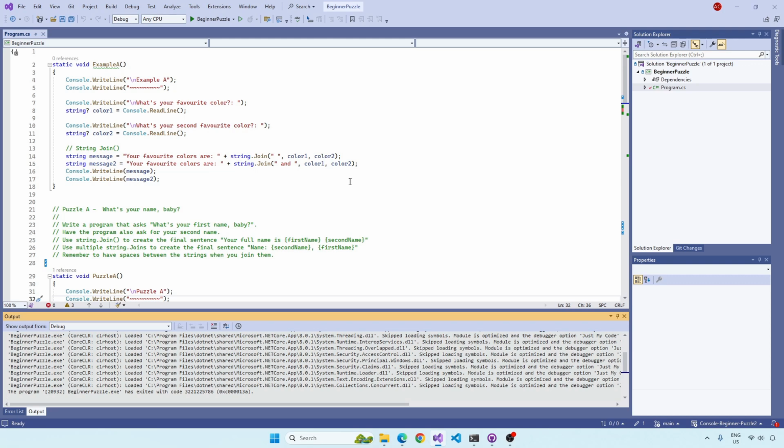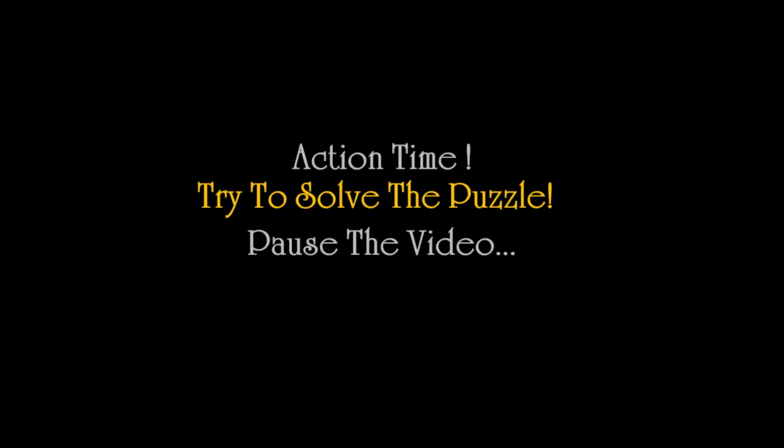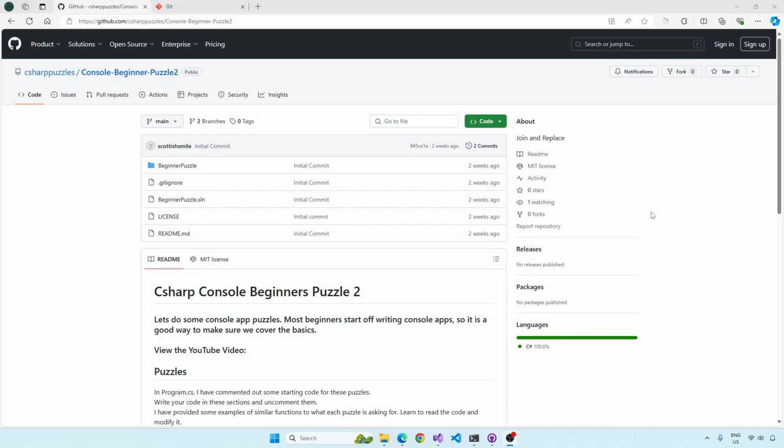Learn about join and replace, and remember everything from the previous puzzle. Console read line, console write line. Okay guys, have an attempt at that, and I'll show you the solution in a minute. Well, I hope you took a crack at that. I think it was fairly straightforward. If you get stuck, that's fine, just code along with me.